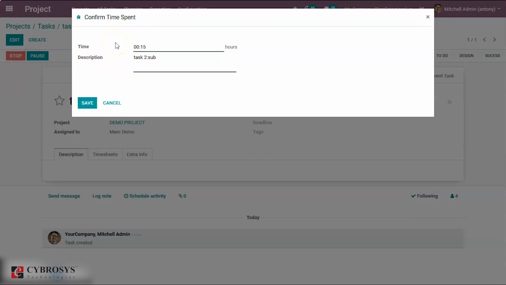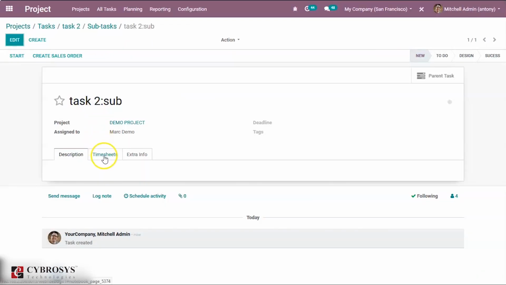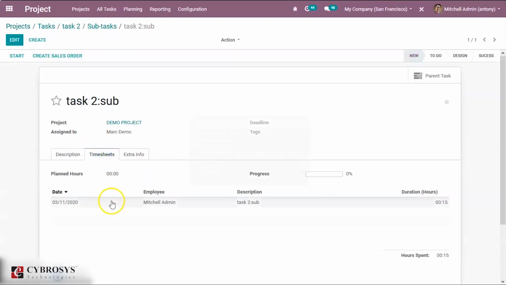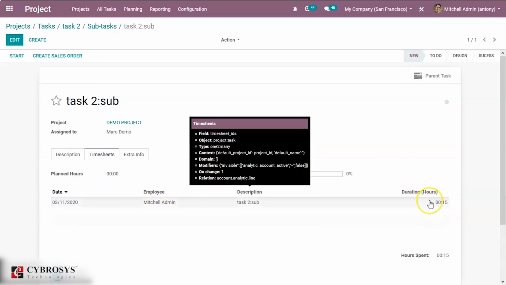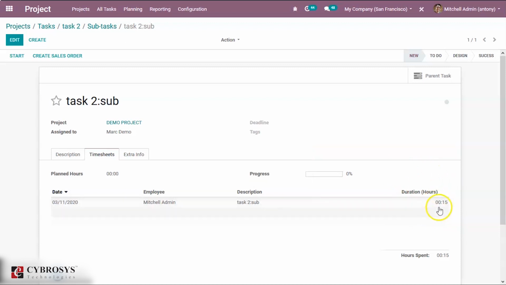a window will open to confirm the time spent. You can add a description over here, and click on save. Now under the timesheet, you can see that the duration is updated. That is, the timesheet is updated.